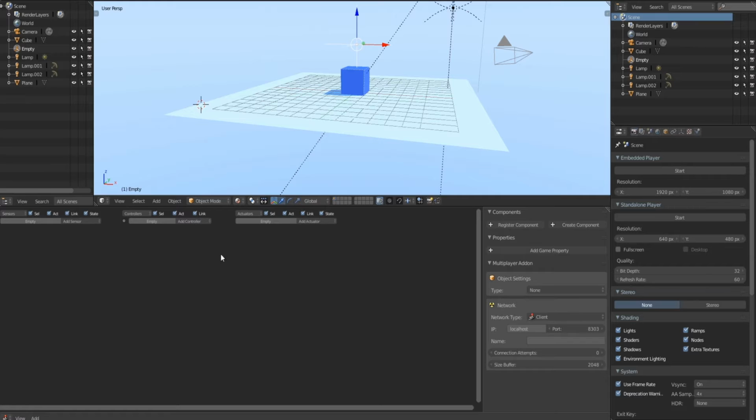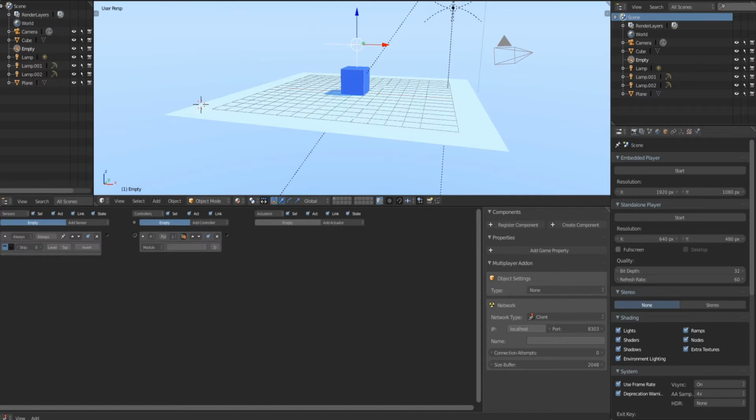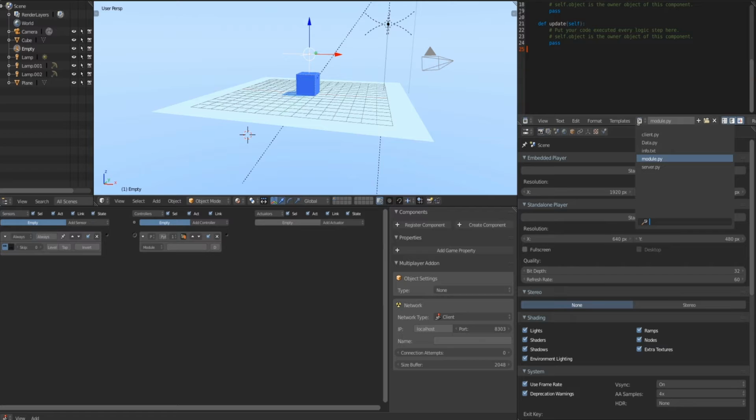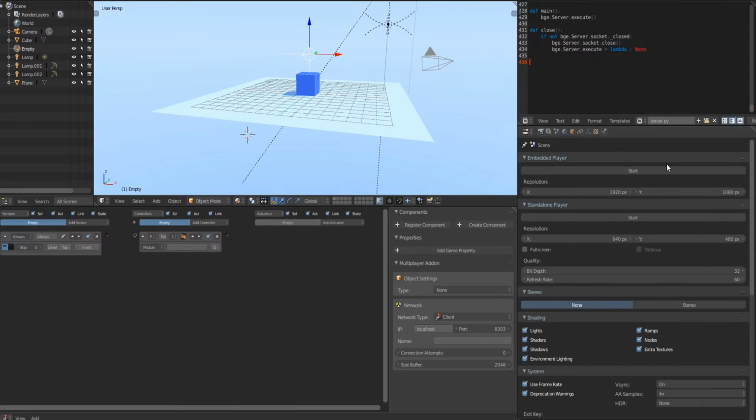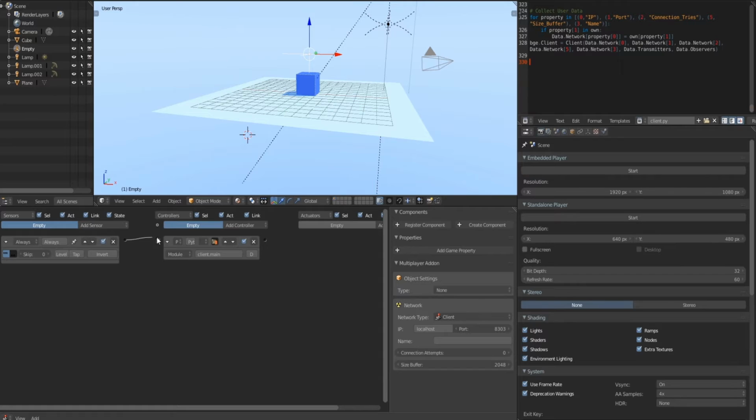Then we have to apply the script to the empty object. We go to Always, enable this. Python. Now, as you can see, module. In the text editor, the add-on automatically adds client.py and server.py. We have to apply the client, because this is client data, to the empty object. So we type in client.main and connect it with the always sensor. Now the client is always sending data to the server.